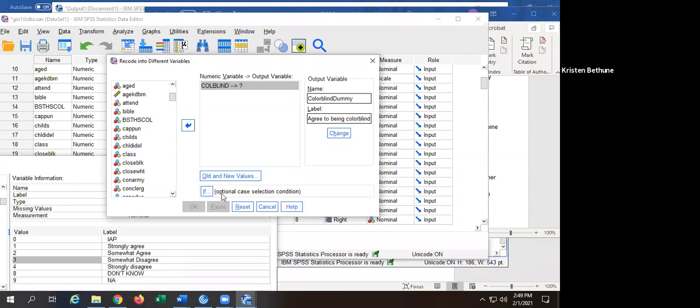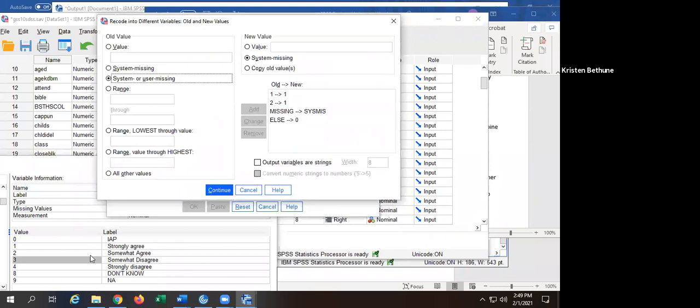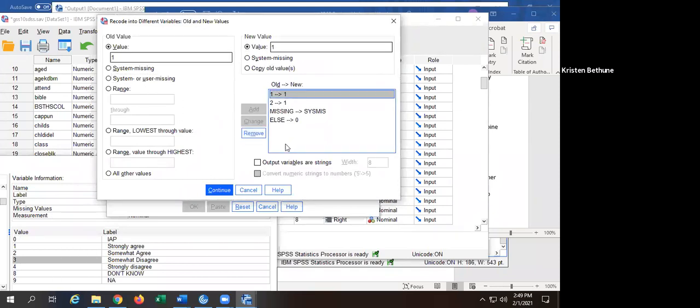So now I am going to go to old and new values. And this is, again, where this variable information is going to come in handy. I am going to clear out all of this stuff from the last one because SPSS always remembers everything that you did before. So you want to make sure that all of that is gone if you're recoding a different variable, so that you don't end up doing the wrong thing.